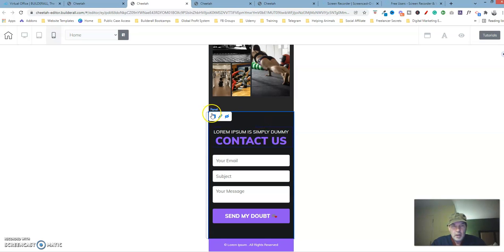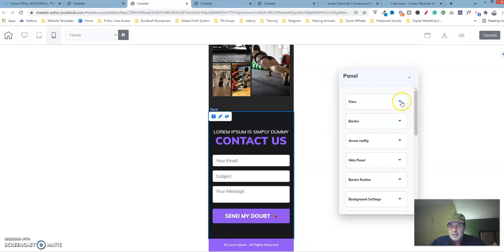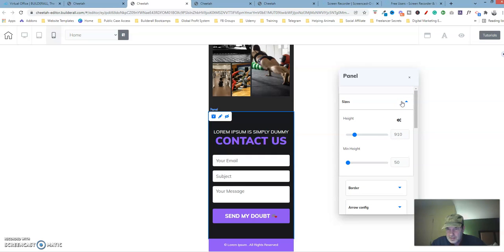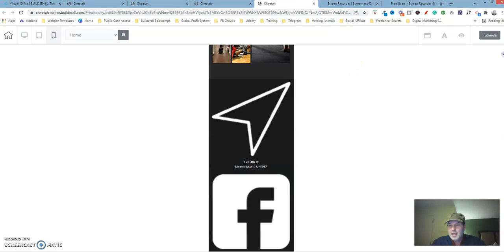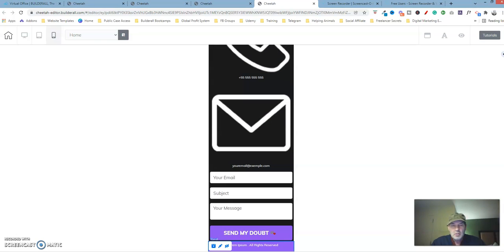So let's click on the panel settings for this panel, and I'm just gonna click on the pencil icon, and let's see what the sizes are. It says 910 by 50. So let's go to our actual website that we're editing, and as you can see currently this is what the Contact Us panel looks like. So we have to make some adjustments.